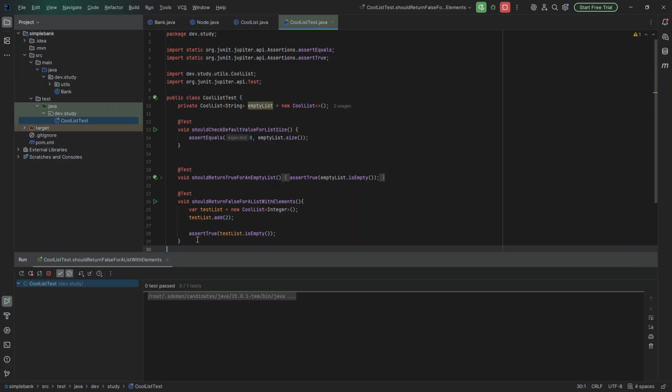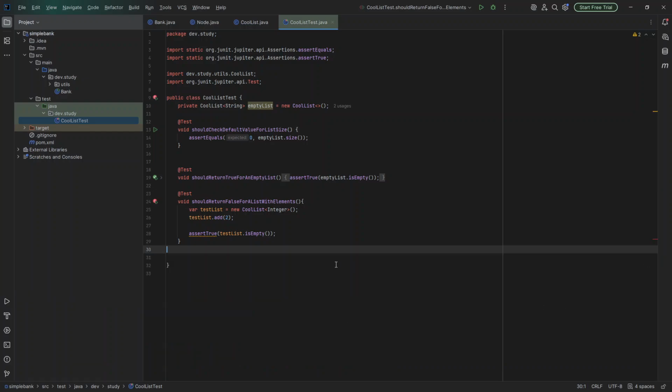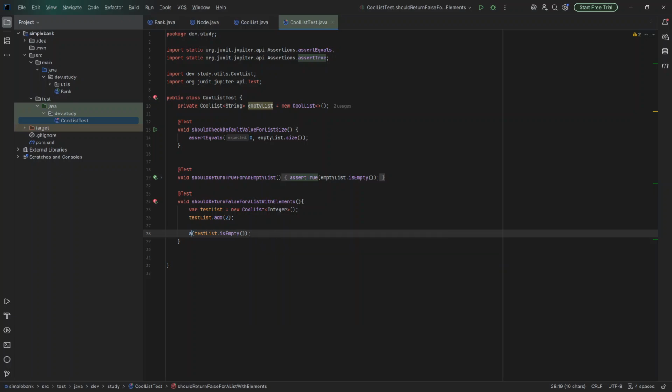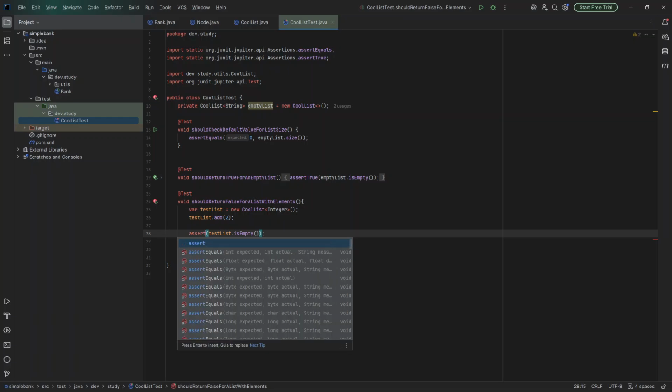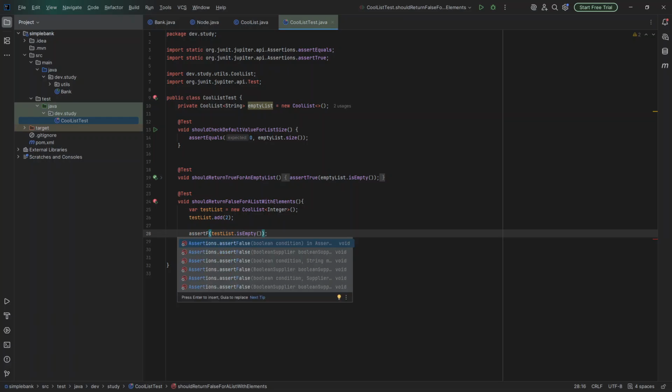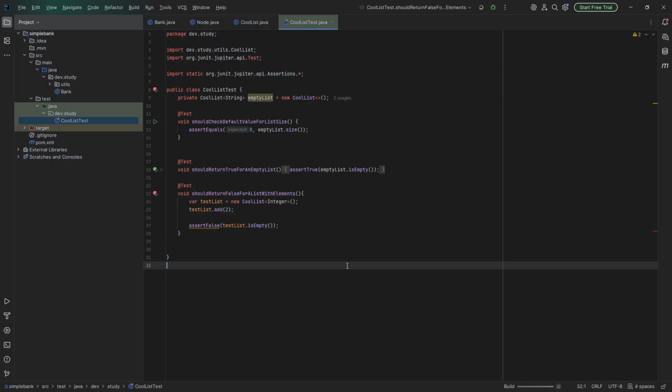We should get an error because the expectation is assert true. Okay, so we received a false value. Now we change this to make it work. We assert false. Now it should get a green.